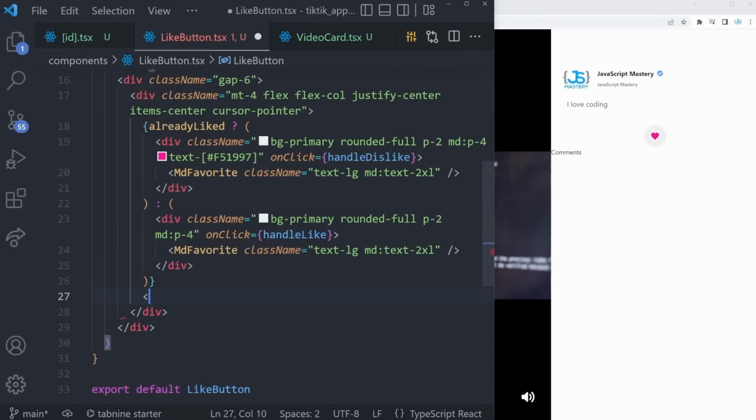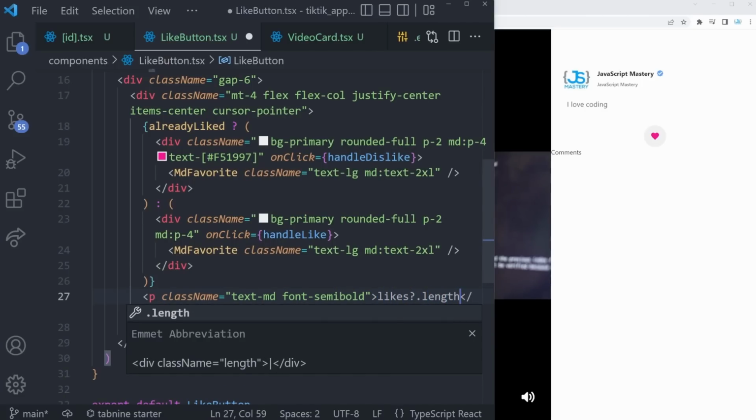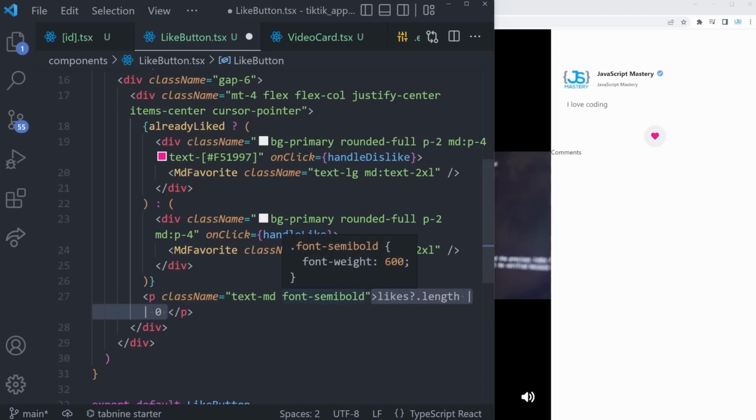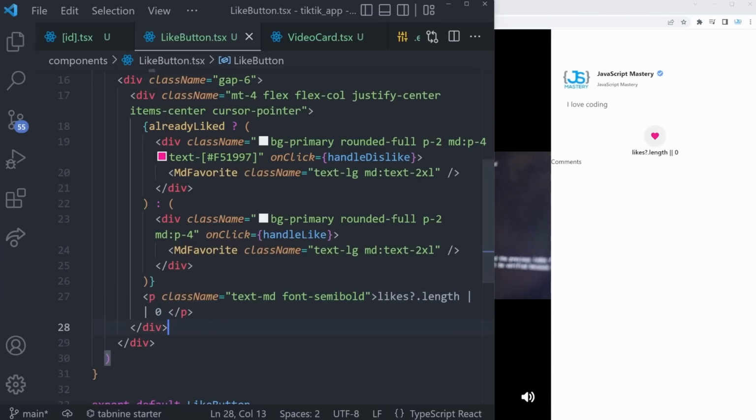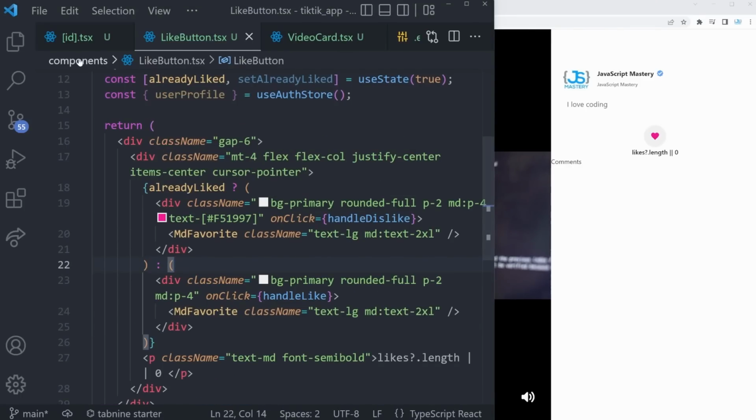Finally, below our button, we want to have a p tag that's going to have a class name equal to text-md and font-semi-bold. And inside of there, for now, we can write it like this statically, likes question mark dot length. So give us the number of likes or give us a number 0. That's what we're going to do. For now, we don't have access to that likes object, so we can simply leave it like this. Later on, of course, we're going to switch that.